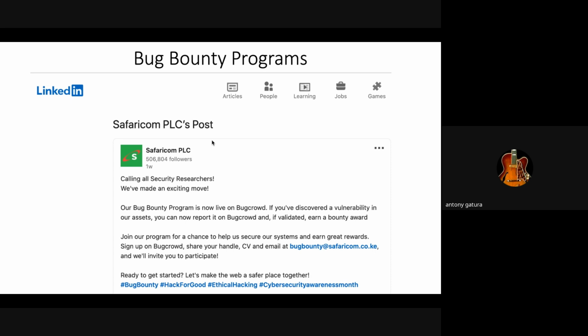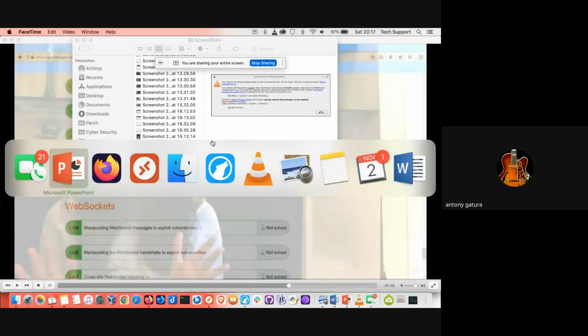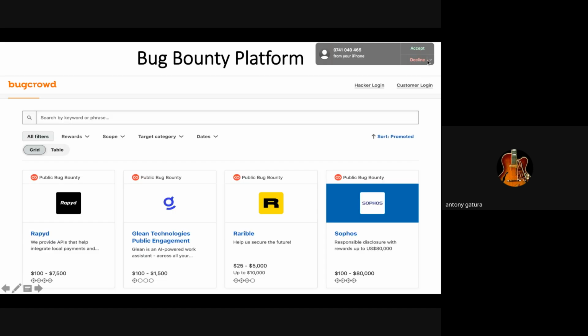That means the platform where you as a bug bounty hunter will submit the bug that you found. The third element of bug bounty is bug bounty platforms. Now, there are quite a number of platforms. One of them, which you're seeing on the screen, is known as Bugcrowd.